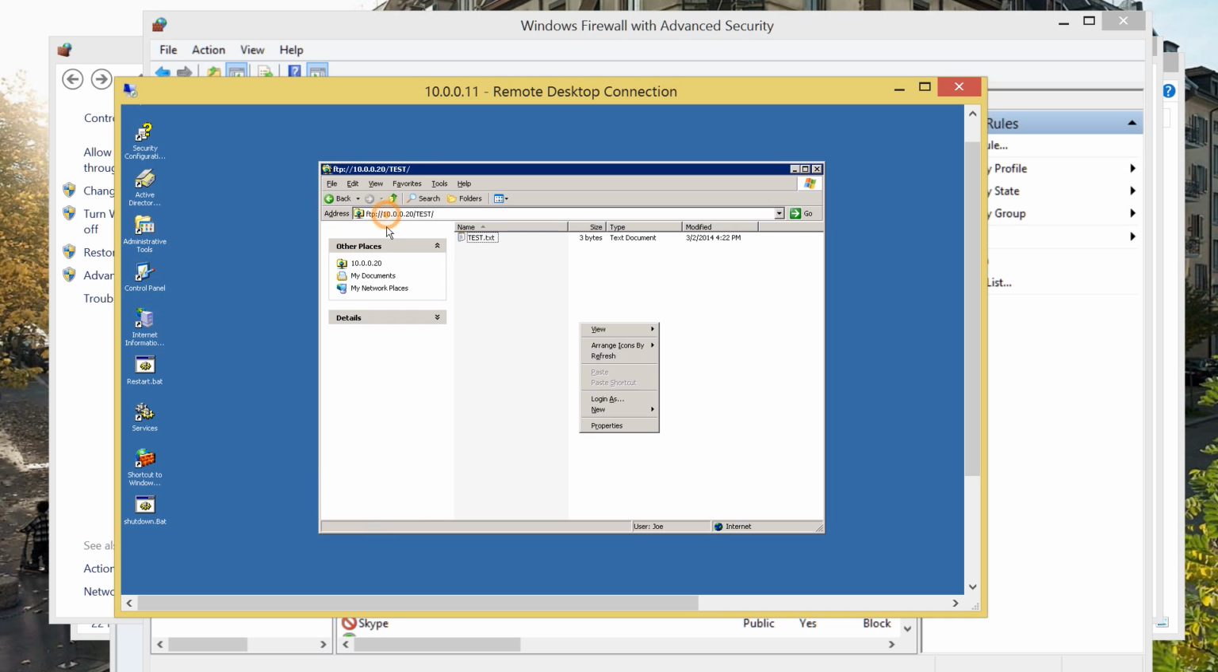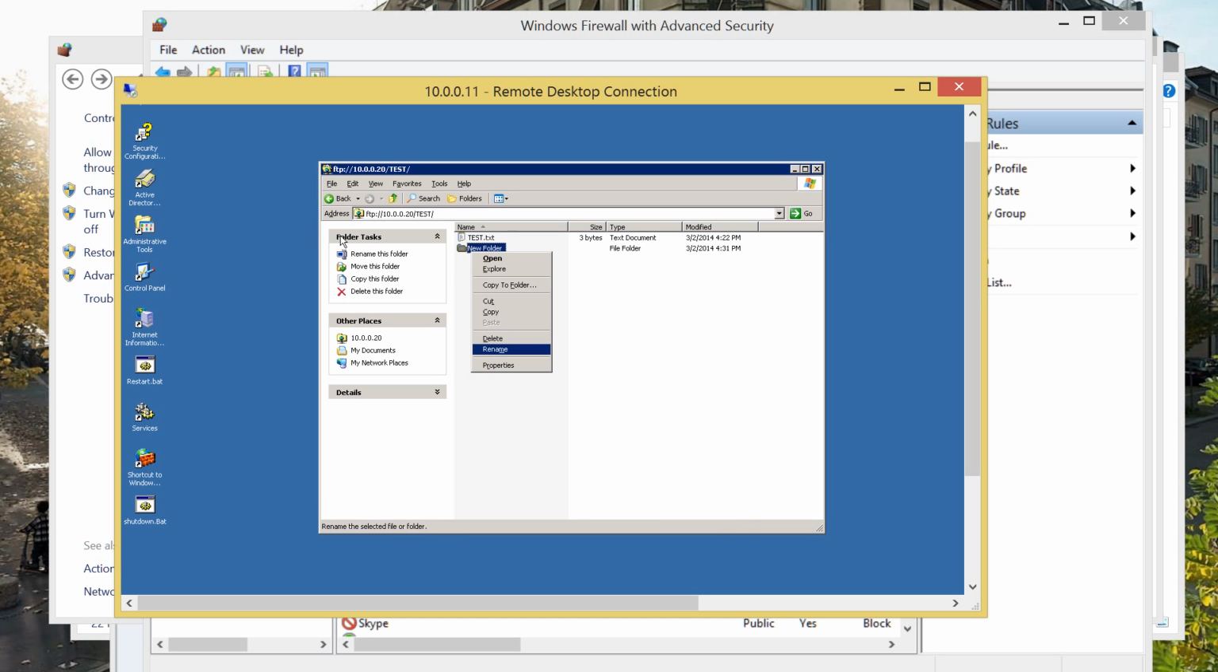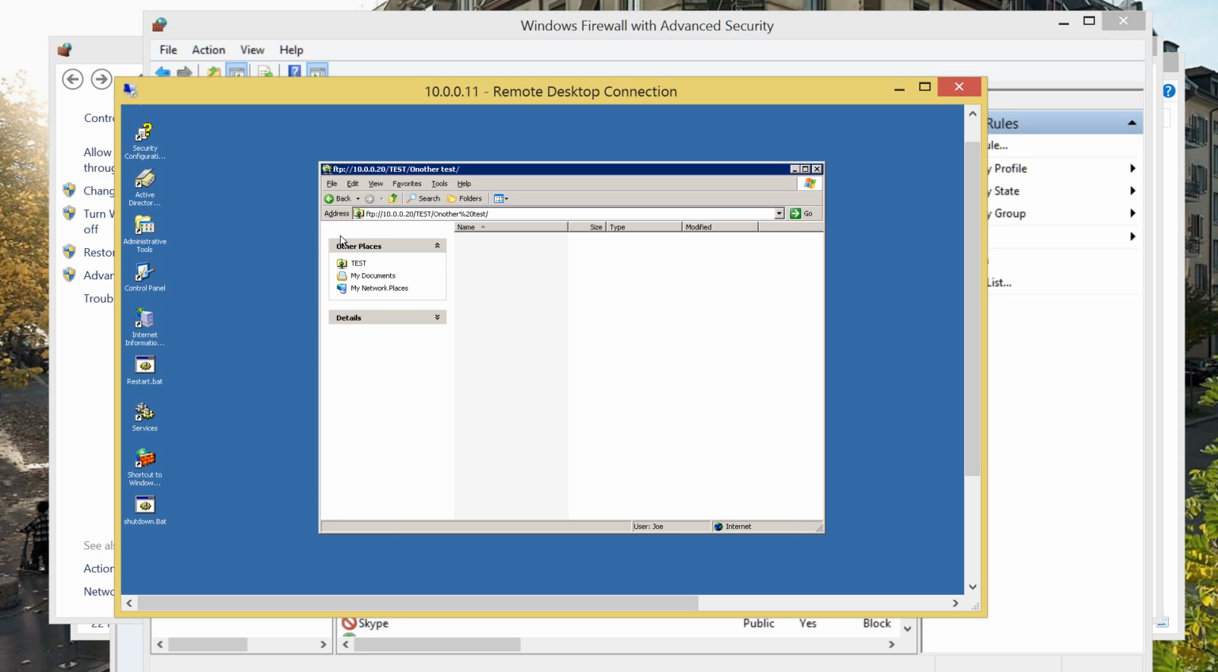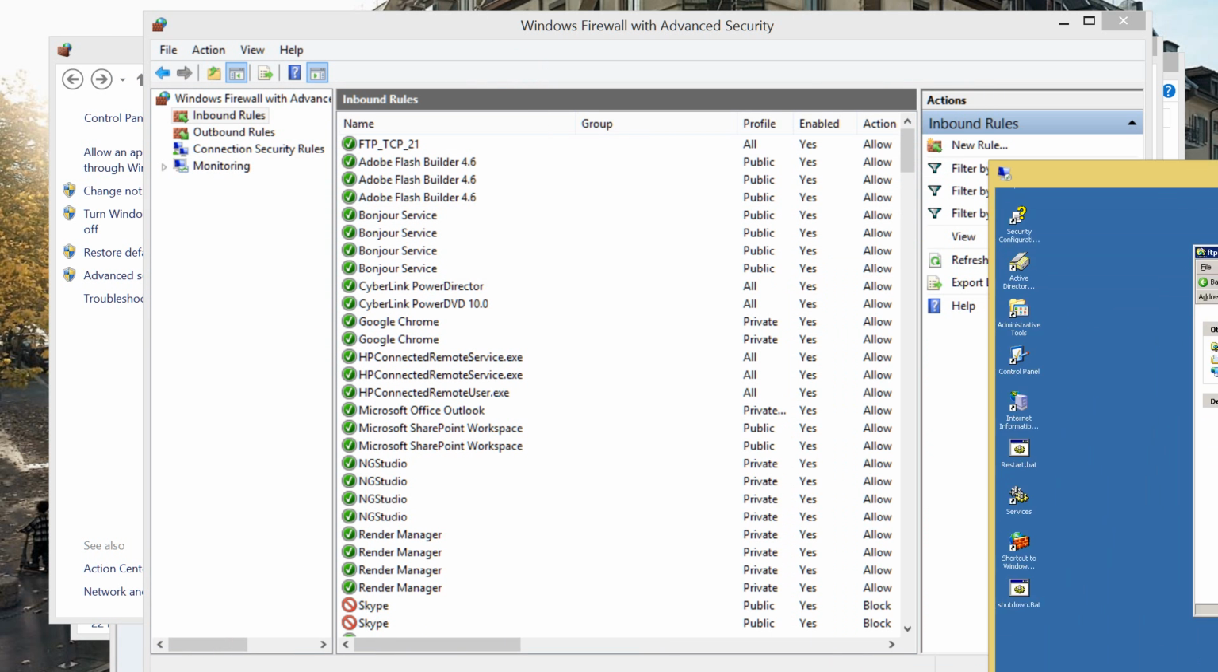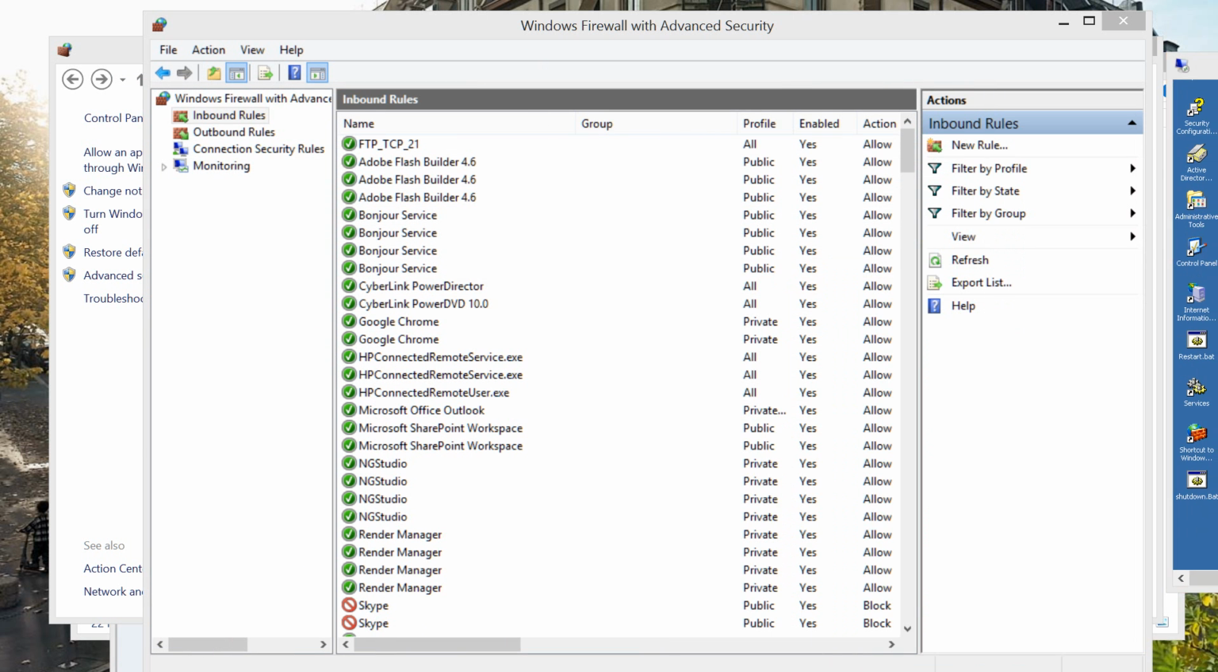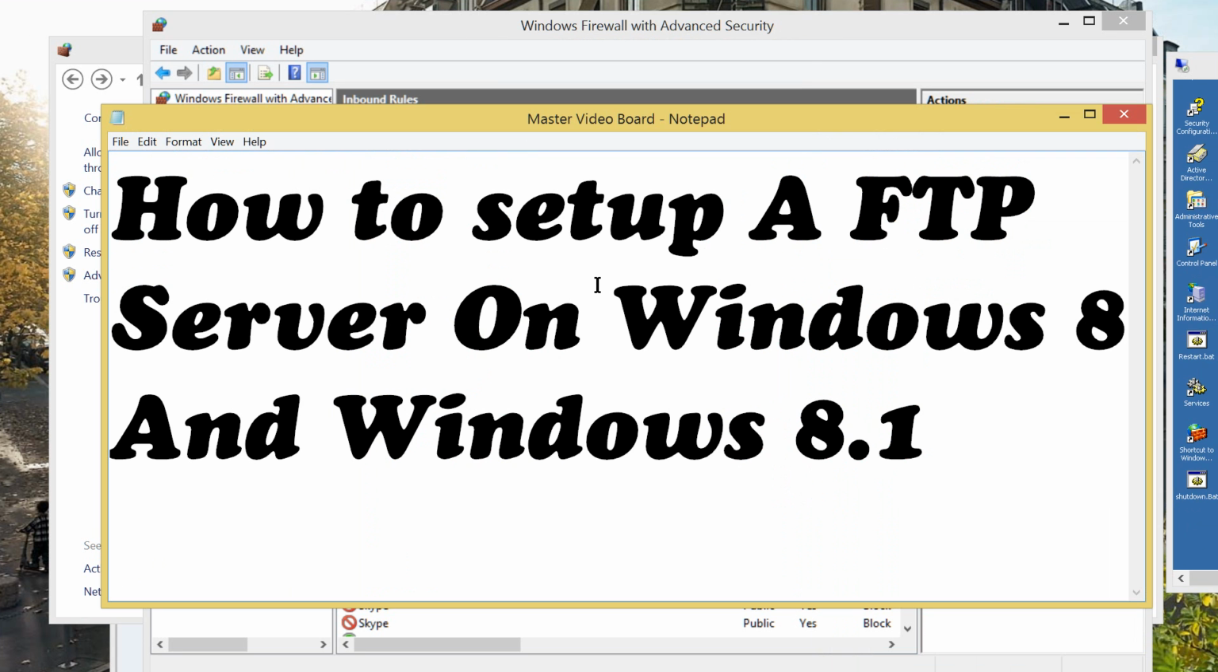Now, can I create a folder inside this? Let's see. There, I can create a new folder. Another test folder. There you go. Well, it looks like we are successful at this time in setting up an FTP server on Windows 8 and Windows 8.1.